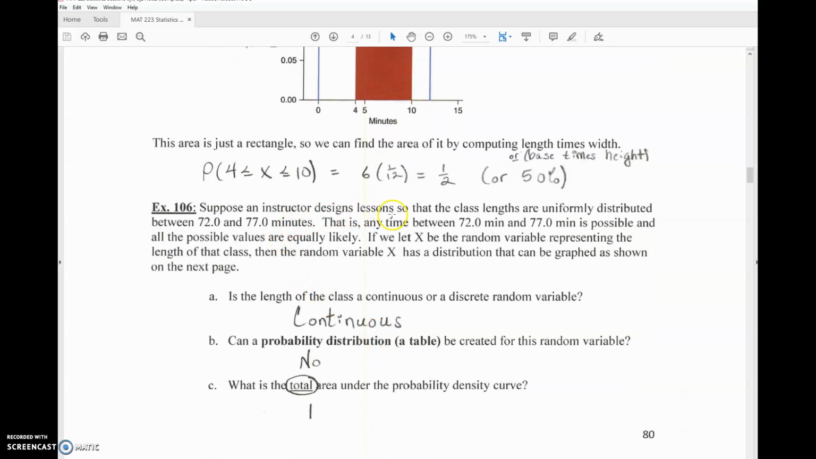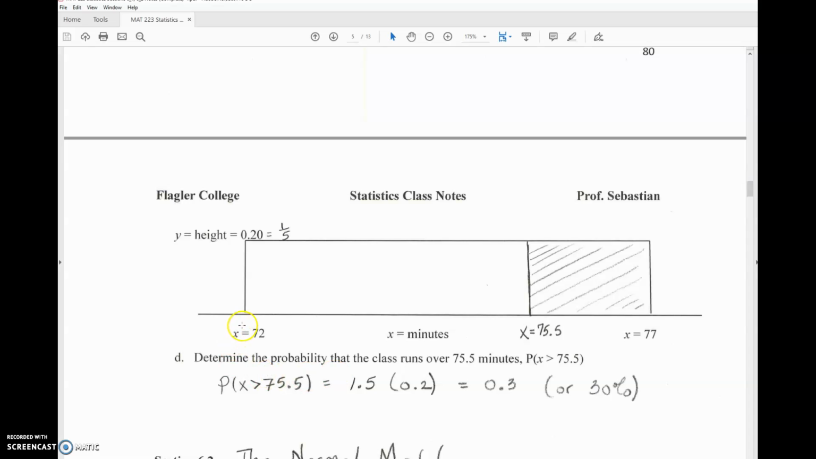Now, suppose an instructor designs lessons so that the class lengths are uniformly distributed between 72 and 77 minutes. That is, any time between 72 minutes and 77 minutes is possible, and all the possible values are equally likely. If we let x be the random variable representing the length of the class, then the random variable x has a distribution that can be graphed as shown on the next page, right? So similar to that, it's a uniform distribution, so x can be anywhere from 72 minutes to 77 minutes. So the length of the entire rectangle is 5 minutes, which means the height of it has to be 1/5. So the area under the whole rectangle, the whole 72 to 77 minutes, has to sum up to be 1. Right? Base 5 times height 1/5.